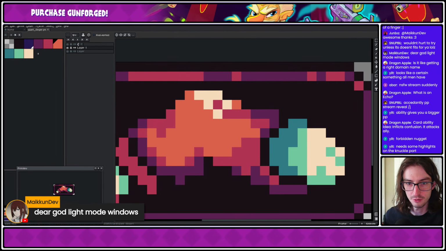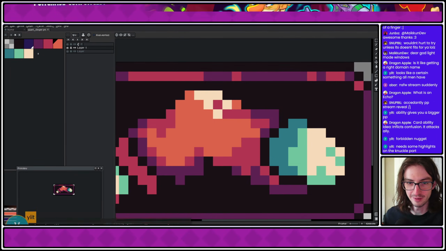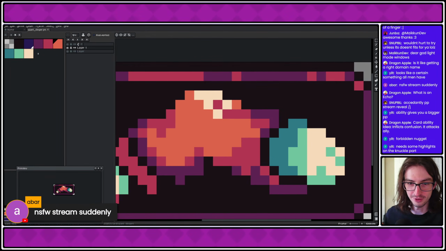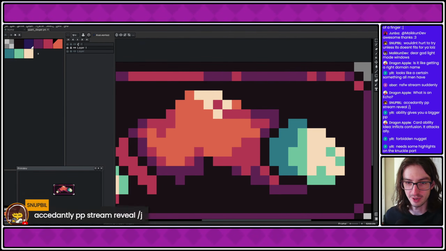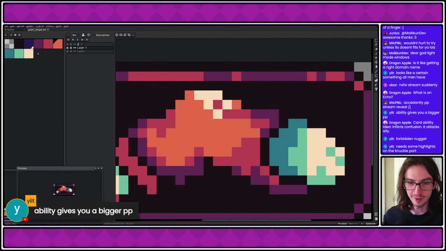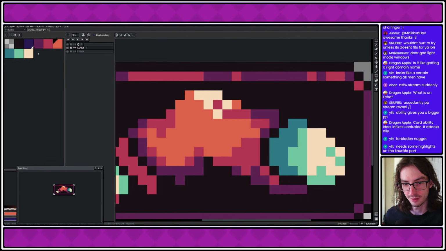Light mode Windows. Is there a dark mode in Windows? It's like getting the right domain name, yeah. Looks like a cert. Yeah, I know. I knew these were coming. Yep, get it out of your system. What is an echo? An echo is the card executes again. Accidentally. Okay, all right. Yep, get it out of your system, everybody. Card ability idea, inflicts confusion, attacks ally. That is a good one.